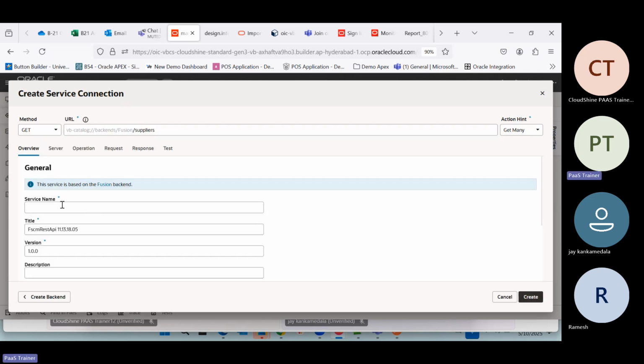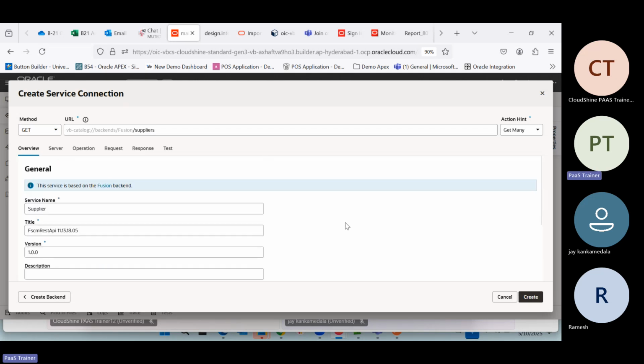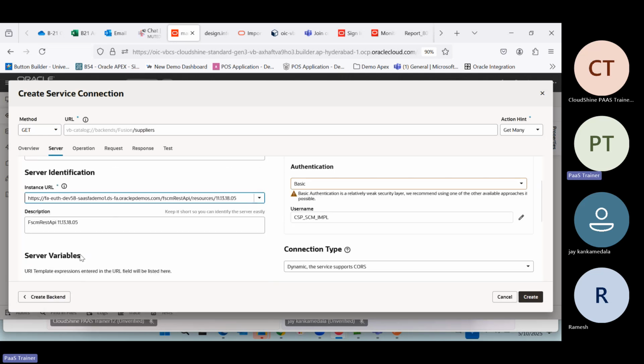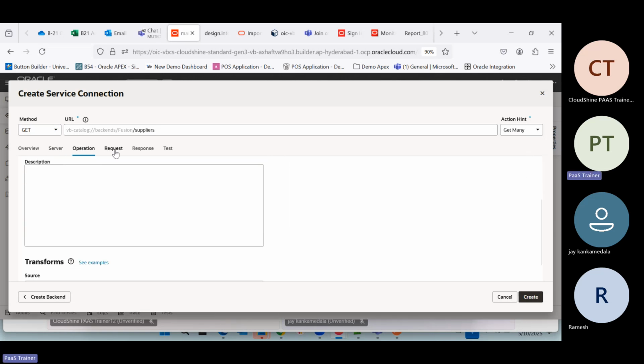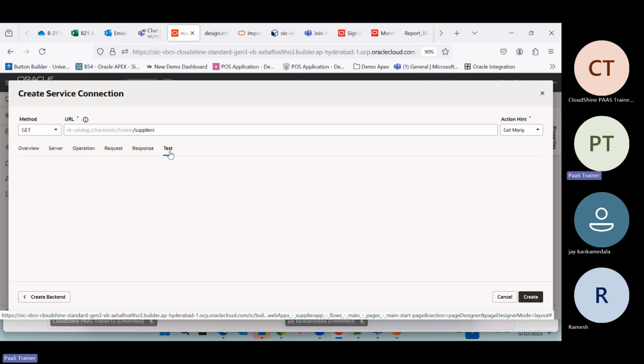So our backend got created. Now what is the service name we create here? This is for the supplier, so we'll give supplier as the name. Now we can click create, and here it will show all of that: what the server is, what the instance is, what the credentials are, and then the operation. It will do the get suppliers operation. We can see the request and the response, and we can do the test here.